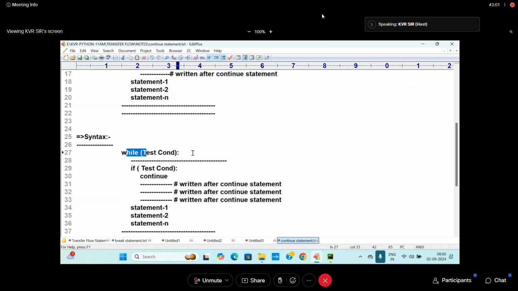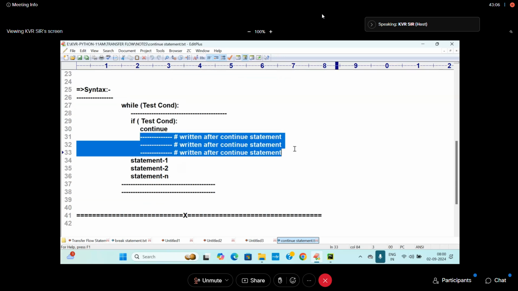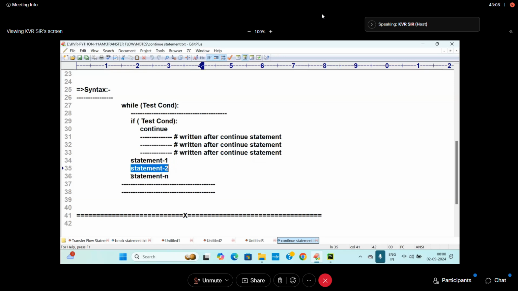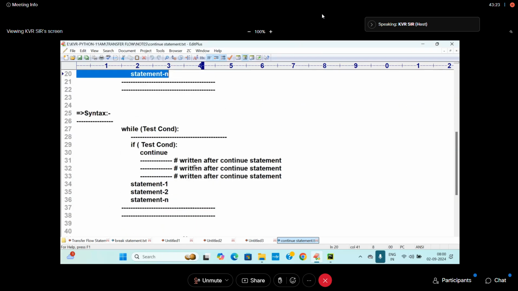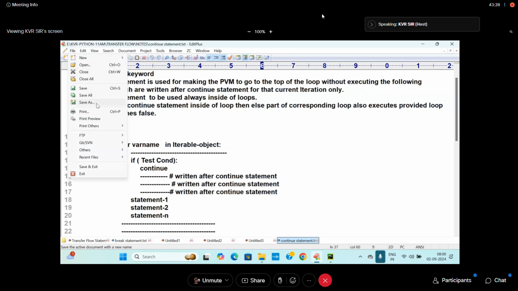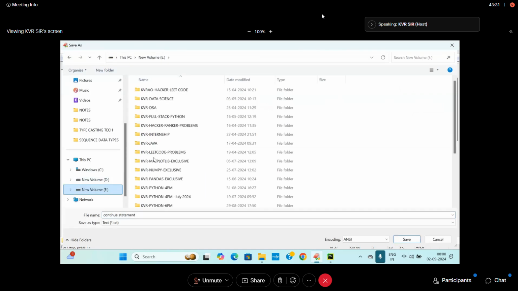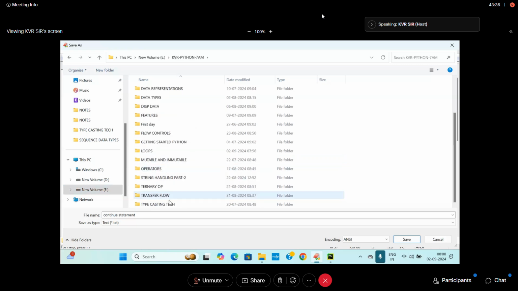Next, the while loop. While test condition, if test condition continue. These are the statements written after a continue statement: statement 1, statement 2, statement n. This won't execute. Inside the loop, same. In a while loop, for loop, wherever you like, you can use continue, and you can use the break statement. So this part I will send to you students, how to use it and all. You already understood, and I will post that transfer flow part today for you.